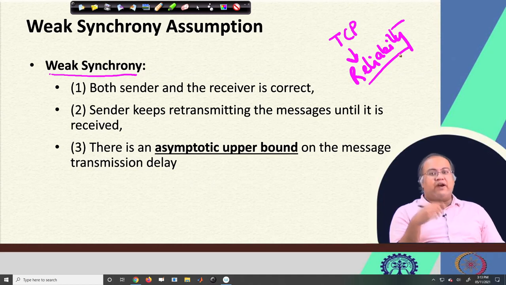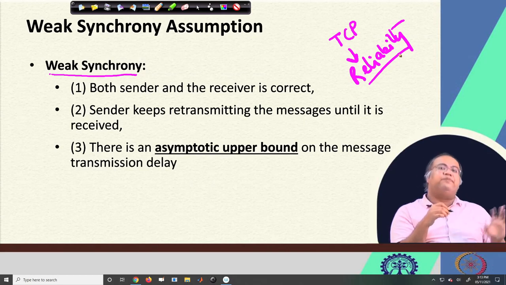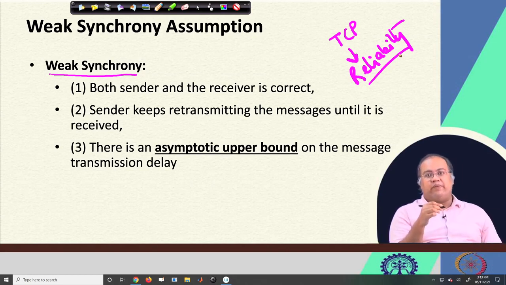Say, for example, in a TCP kind of network you may not receive the message because of intermediate congestion in some routers. But even in a practical network, it cannot happen that your network is congested forever. TCP also has its own congestion control mechanism, so eventually your network will come out of the congestion and the packet will get delivered.